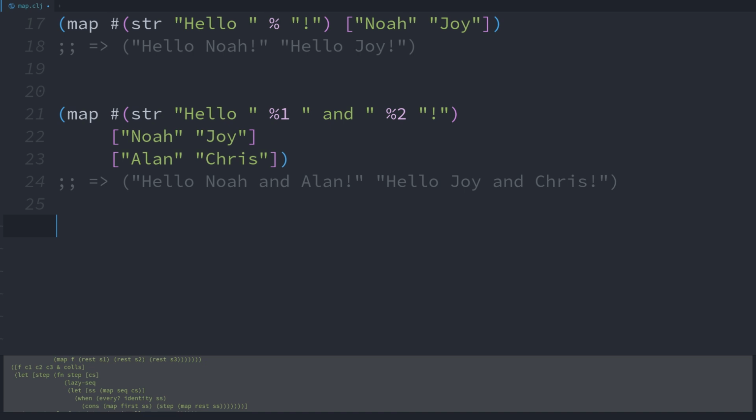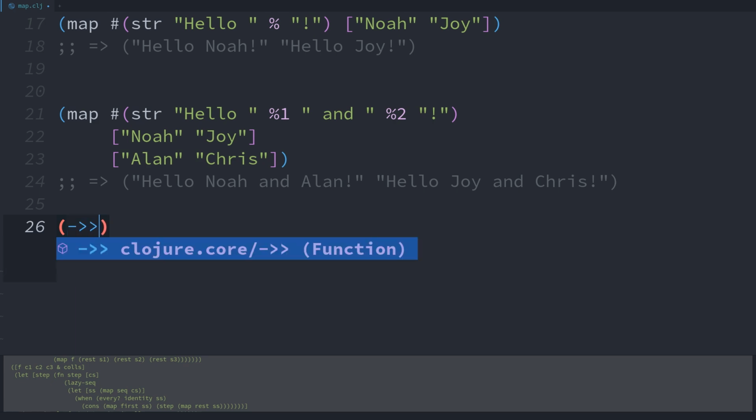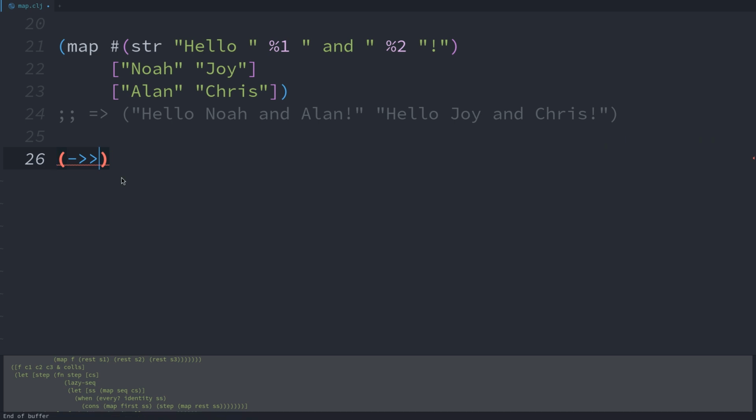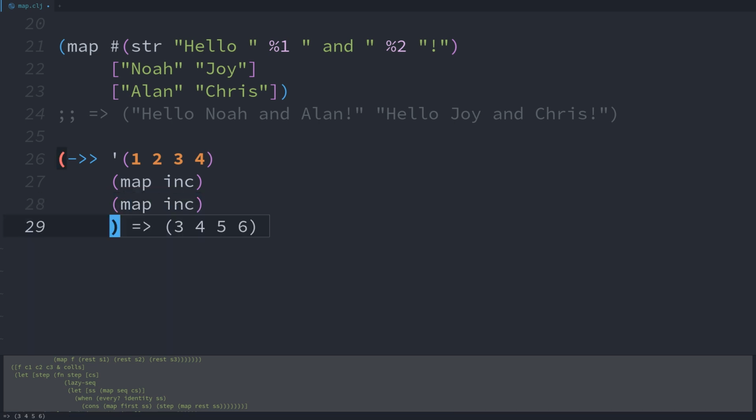The last thing I want to show you is that you can also use map with a thread-last macro, and this just might look more intuitive for you. So we'll use this example up here. We would put in our collection, and then we can use our map function, inc, and we can run that. And you can just keep on adding maps. We might inc again. Doesn't make too much sense, but anyway.